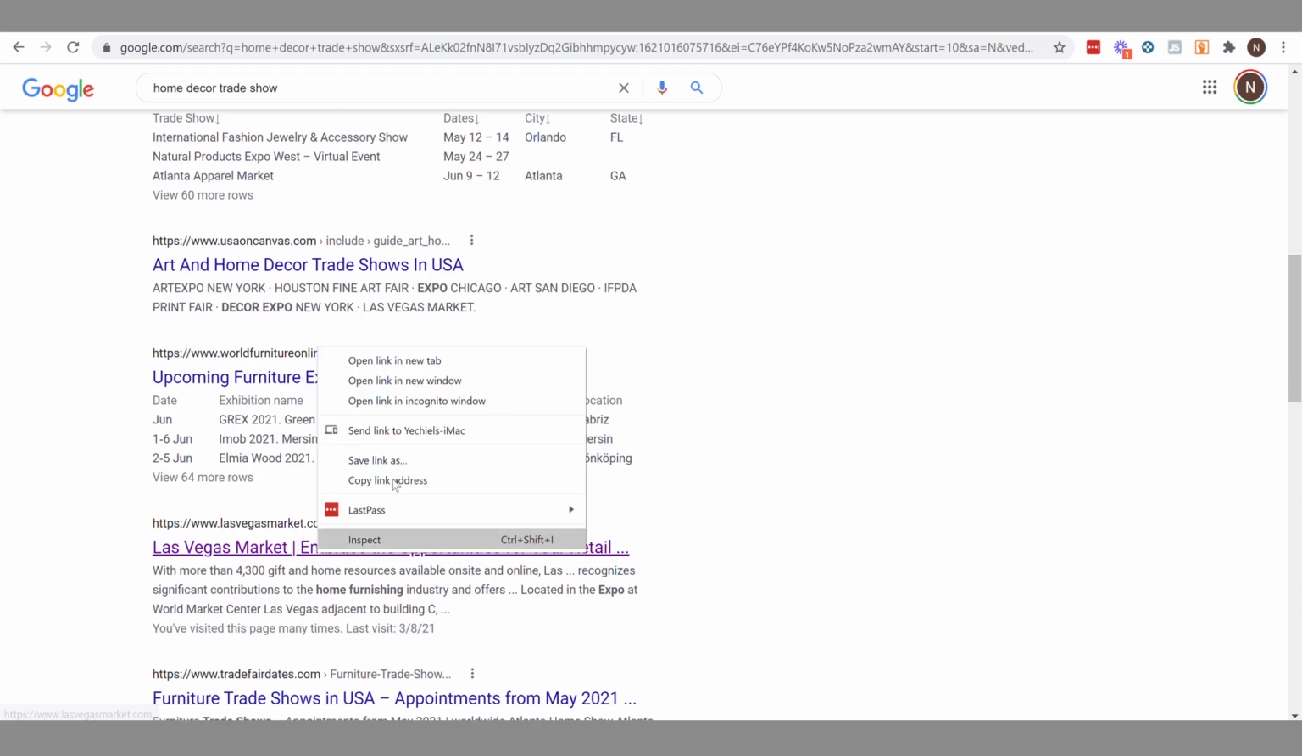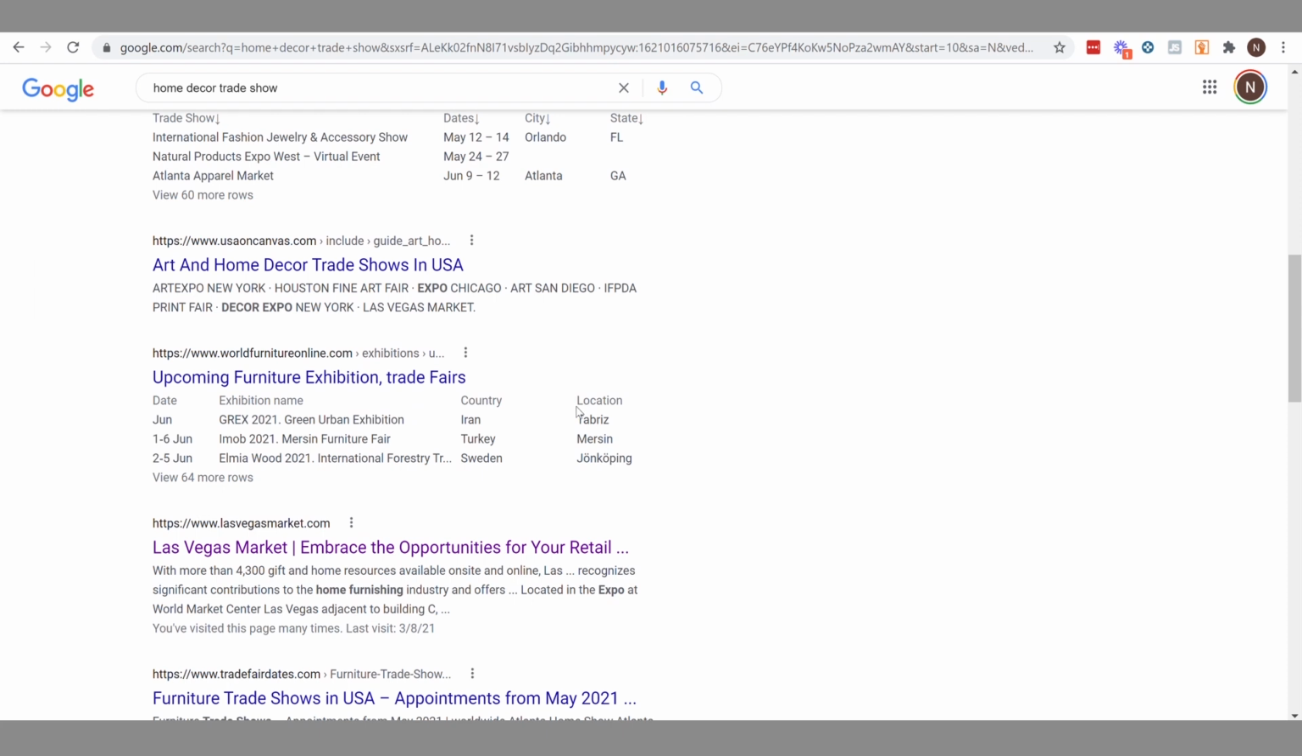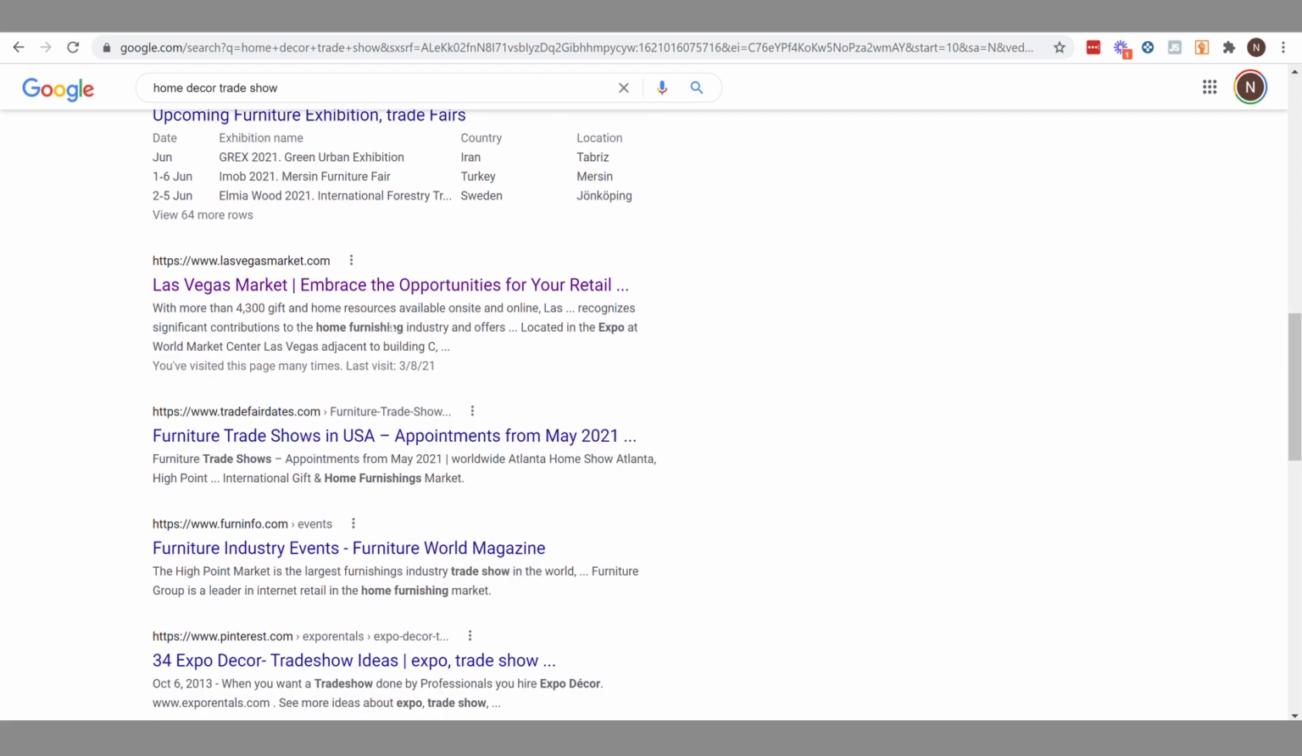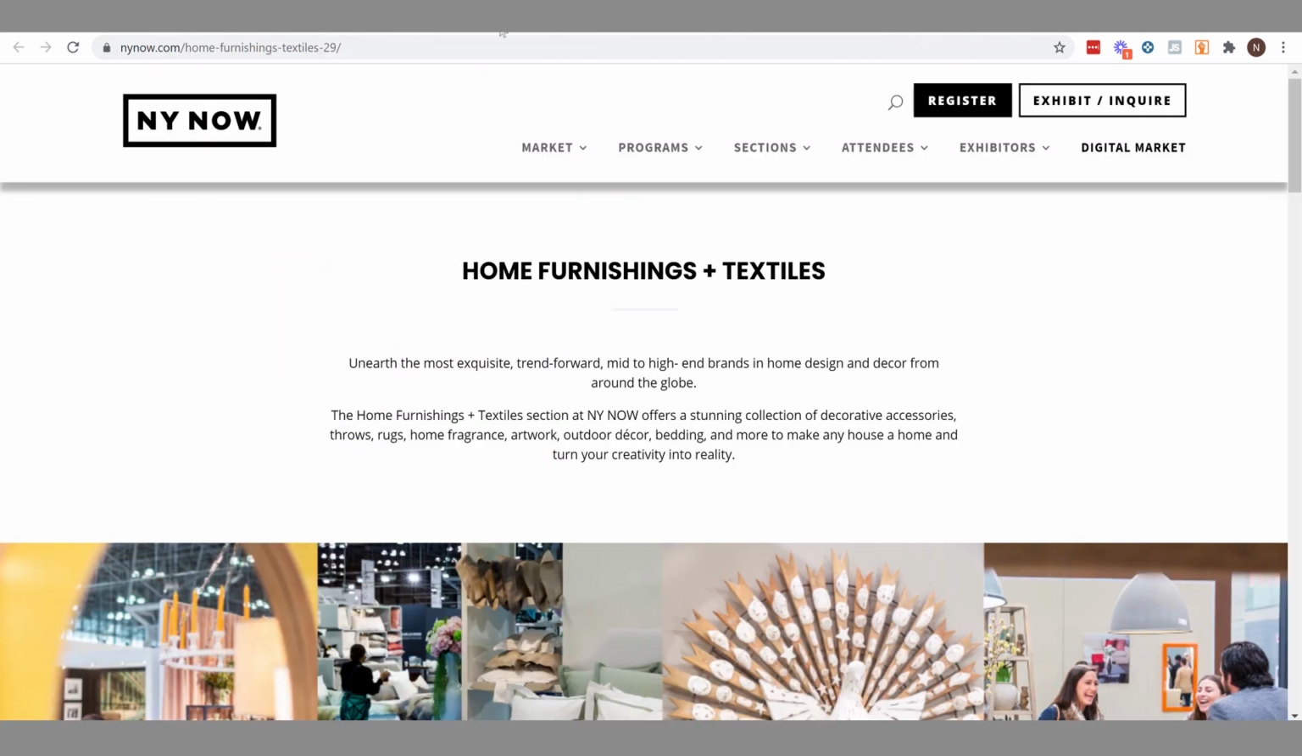So we have Las Vegas Market. That's another famous home decor trade show. And of course, the same rule applies as when we were searching for suppliers. You want to read the title and you also want to read the metadata so you can identify if it's going to be a good result. And if worse comes to worse, you can just open it up in a new tab and take a look at what you opened.